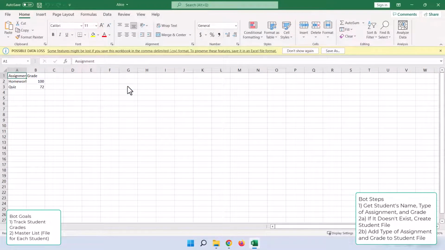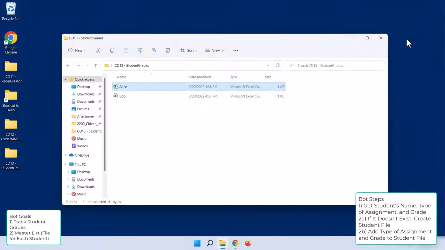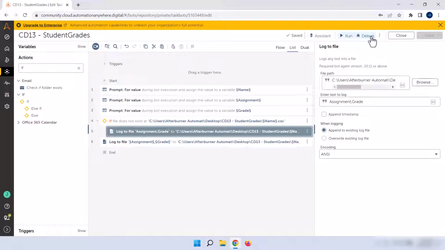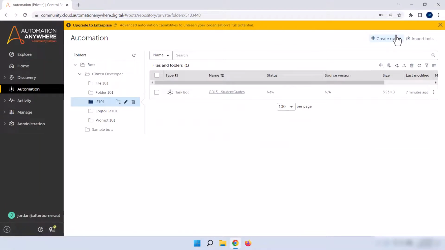Notice that this time it didn't add another header because the file already existed, but it did add Alice's new assignment and grade below the other one. That means our bot worked as expected. Great job! Let's close this folder, head back to Chrome, and close the bot's success message and the RPA workspace so that we're back in the control room.